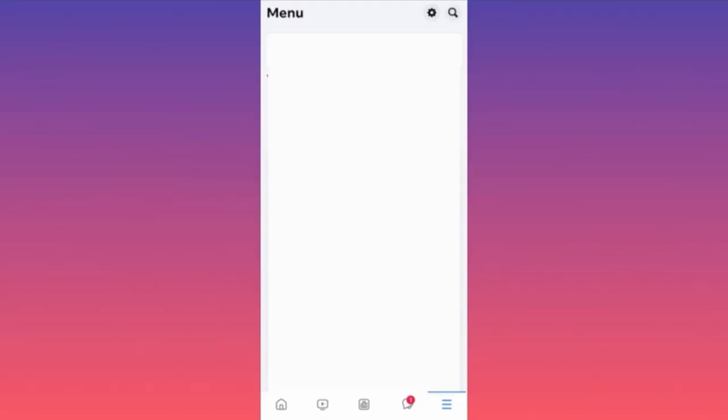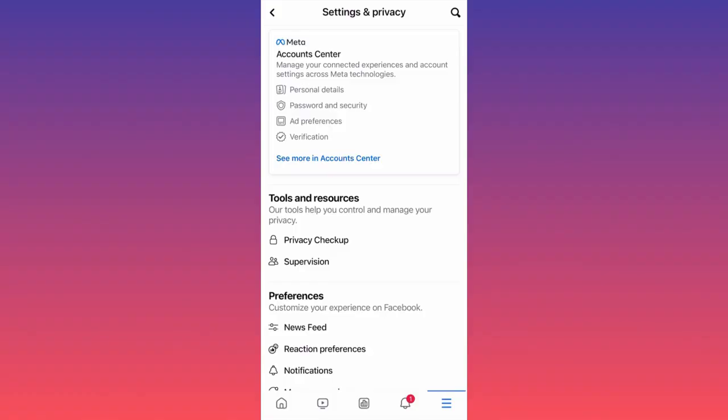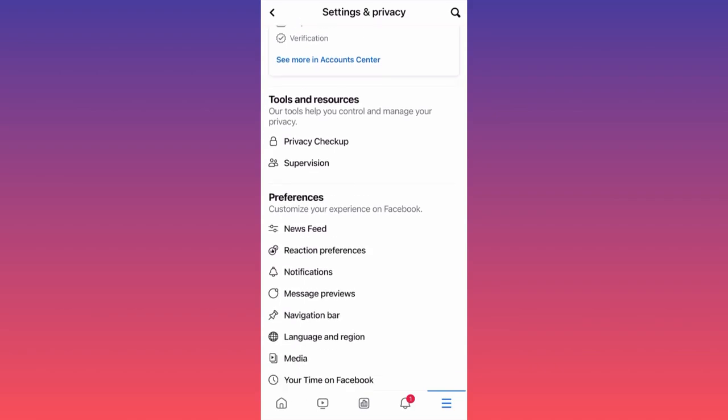You're going to land on your profile. You want to click on the top right corner where the gear icon is. You click on the gear icon and now we're in Settings and Privacy. You want to scroll down, and due to the recent updates, things are very easy to find. Let's click on Privacy Checkup right over here.